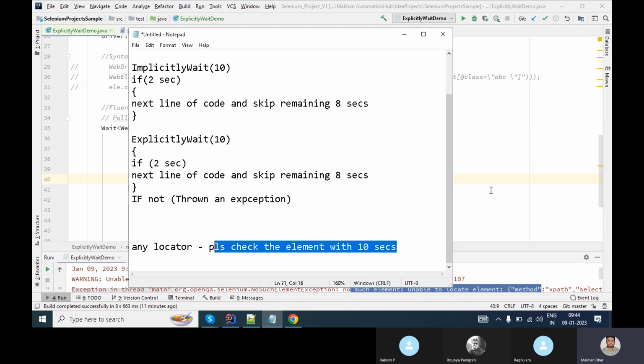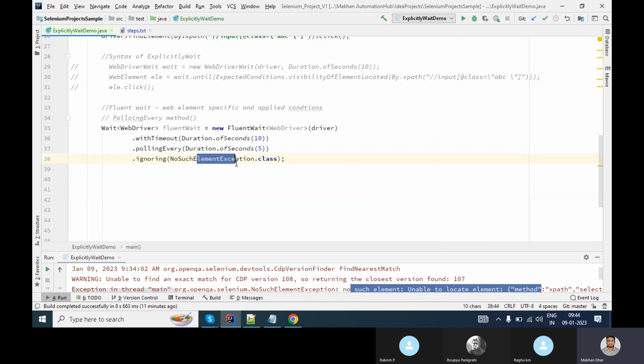Because if the element is not there, obviously it will throw an exception. But I am saying I have given you enough time. I suppose within 5 seconds you can do it. I'm telling the fluent wait that I am giving you additional time, 10 seconds or 20 seconds, for example. And every 5 seconds you recheck. So basically, polling every is a rechecking after every 5 seconds whether the element is present or not.